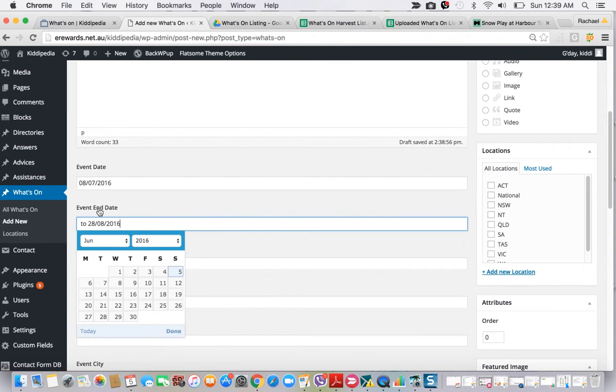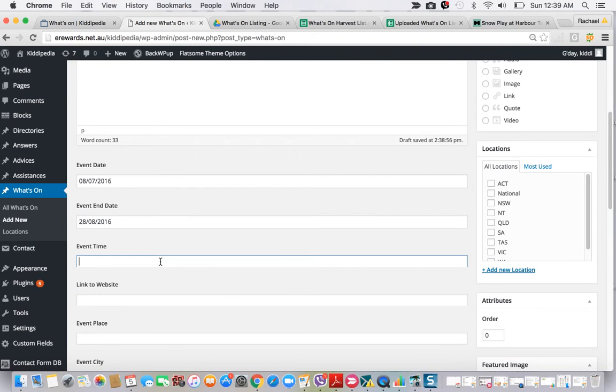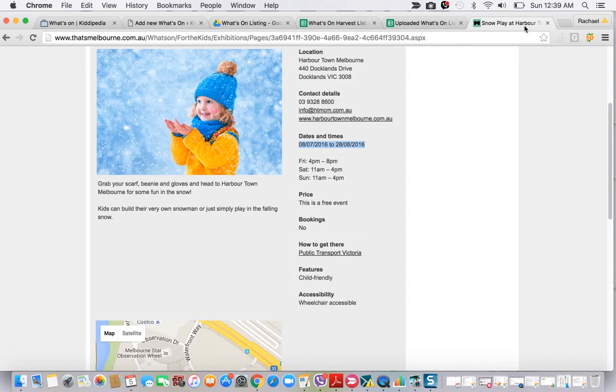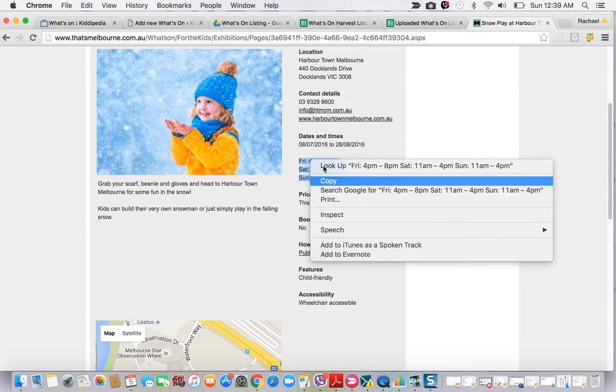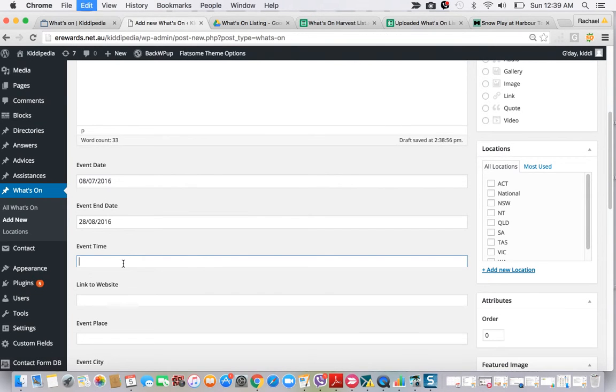And now we're going to cut and paste the 28th of August, and it's going to pick that up just perfectly. The next thing is the time. Let's see, is the time listed on here? And they are, which is perfect. Got 3 different times, and we're just going to cut and paste this.